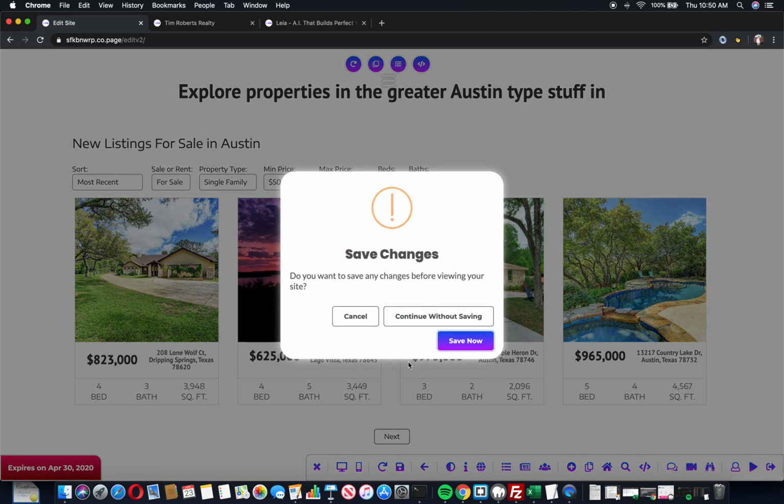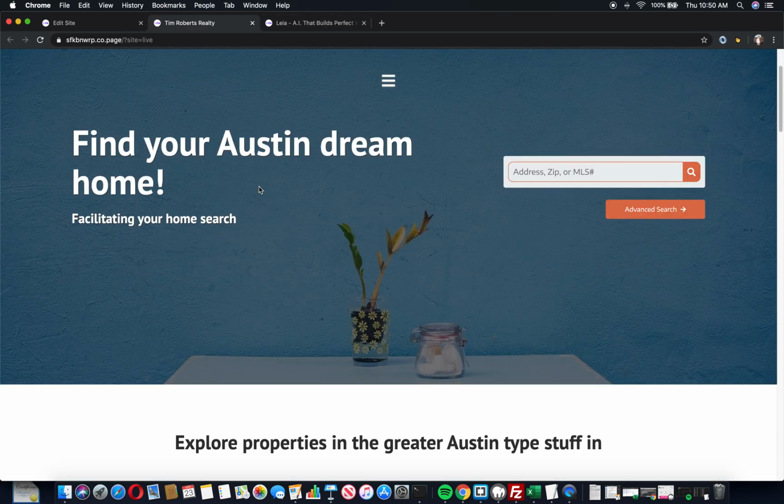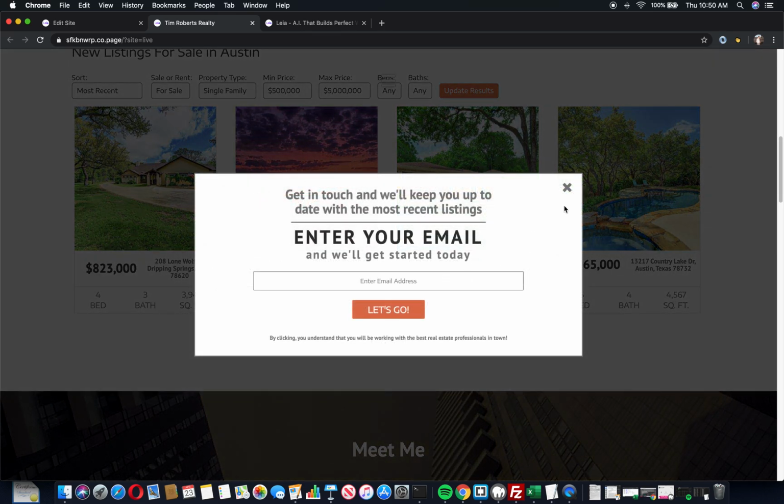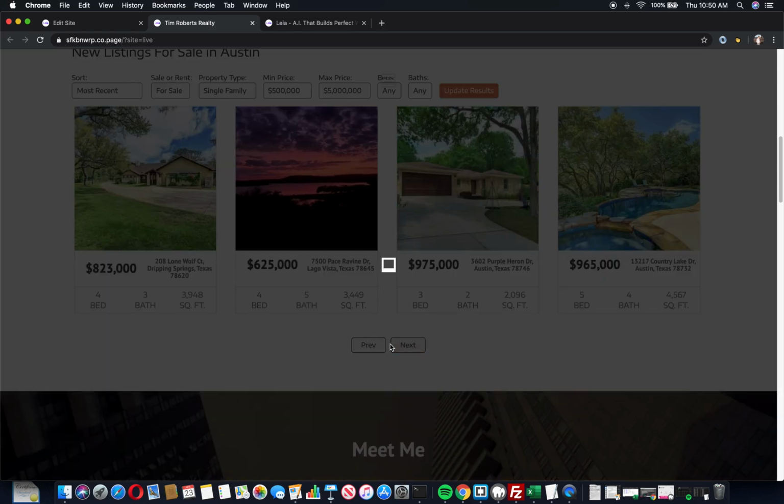But if we go to the live version of our website, we can check that out. So let's press live and continue without saving. It looks like we already have that tab open here. All right, we're going to scroll down. There's our newsletter. It popped up for us. Let's click the next results, right? We want to see the next group of them.